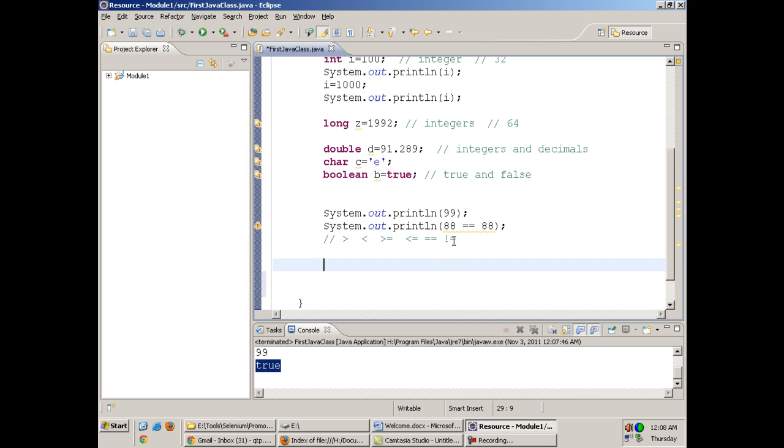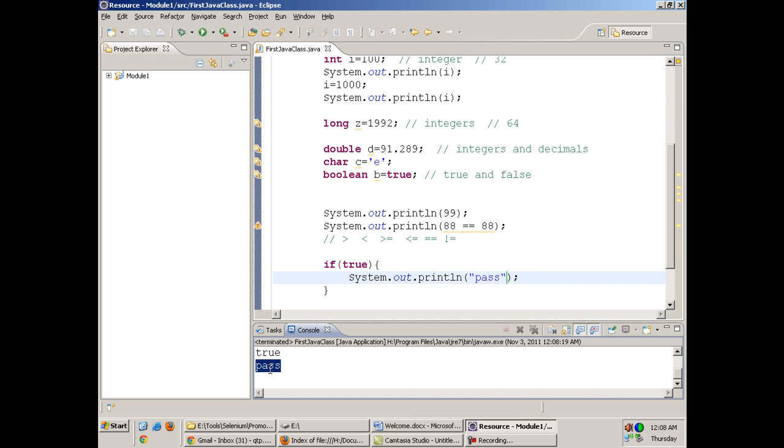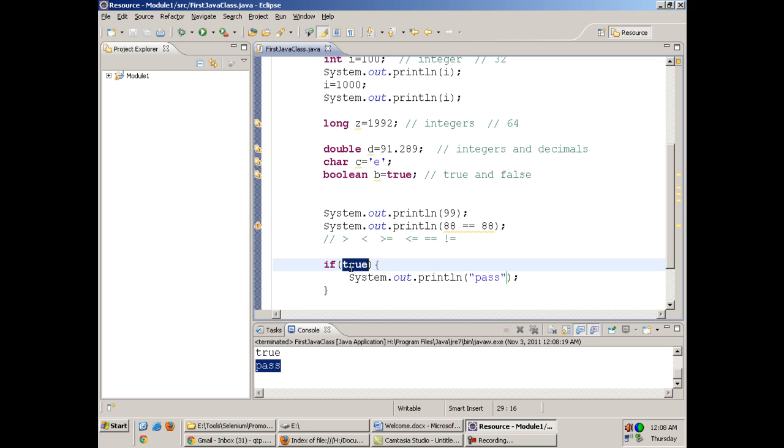Now if I write over here if true, I hardcode true, and I write system.out.println pass, and I run this code, this will print pass, because in the if statement I have given the condition to be true. Instead of hardcoding true, I can give some condition, that is if 9 is greater than 2, then print pass. When I run this, this prints pass.